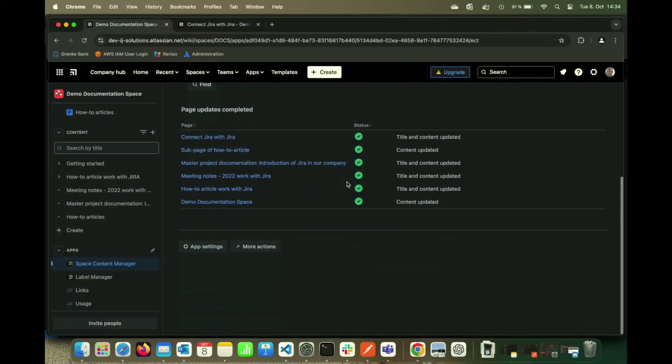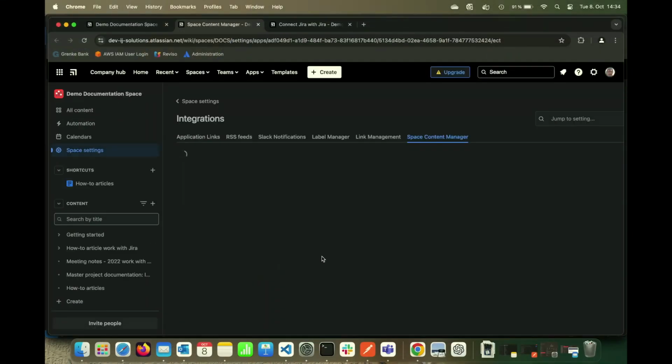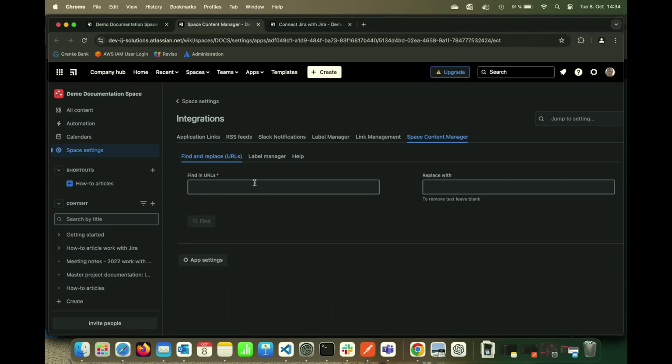Absolutely. Yeah, and so the other modules are also listed here, and I also want to show the find and replace for URLs, because this could be very useful. We limited that feature to space admins by default, because by changing, for example, all links in a space to another domain, you can break all the links if you do that by mistake. Right. So yeah, we say you have to be a little bit careful. You have to know what you're doing. So we just limited it to admins.